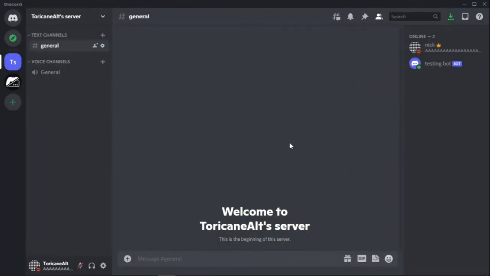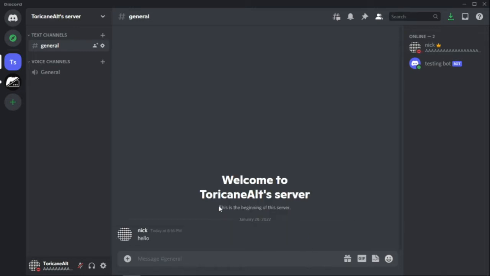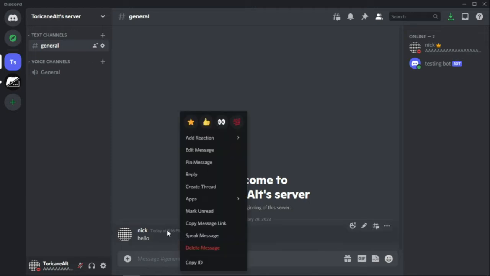So what are context menus? There are two types, message commands and user commands. For message commands, you need a message to invoke them. This only applies for desktop users for now. It will be in mobile later on in the future. So you have to right click it, then go to the apps menu, and there will be context menus over there.